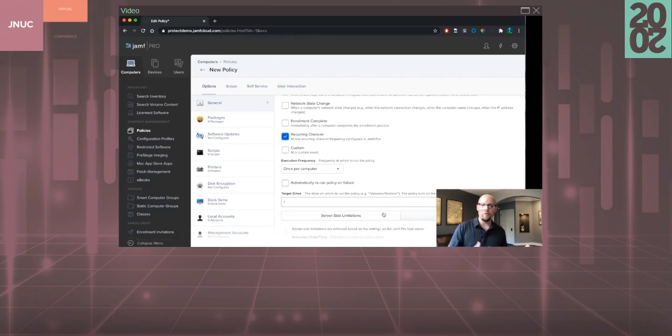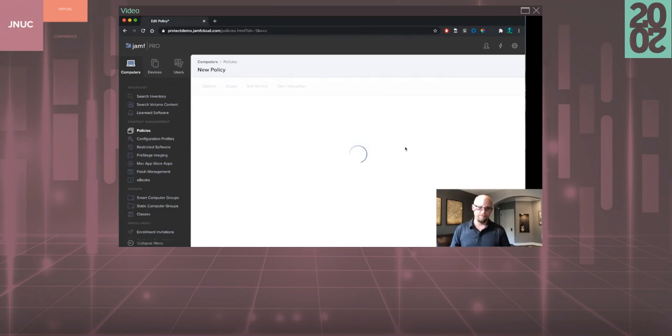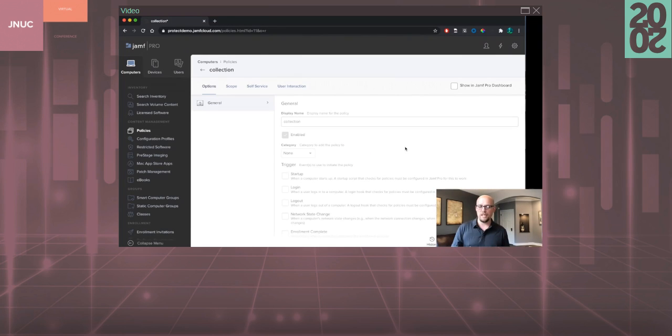So we need to make sure, go into the scripts, we'll add this as a script that runs with this policy, and then we should be good. The next time this computer checks in, we should be able to pull this zip file and start investigating.